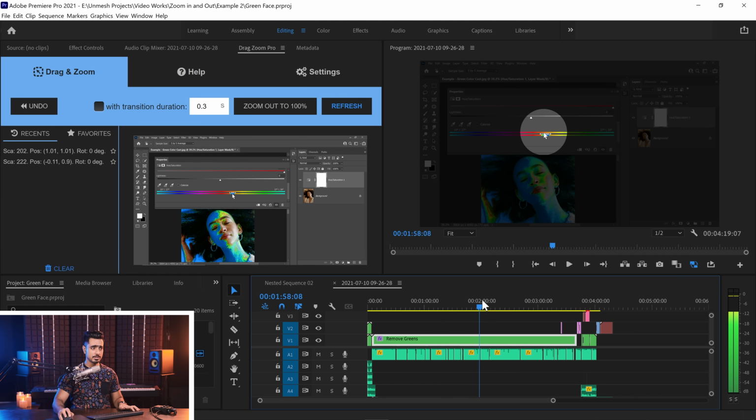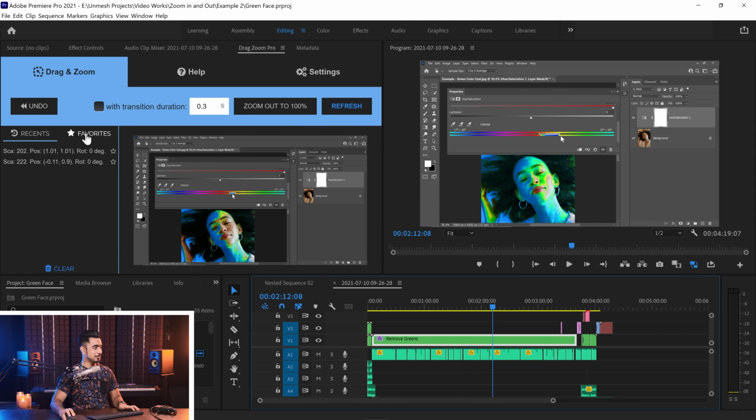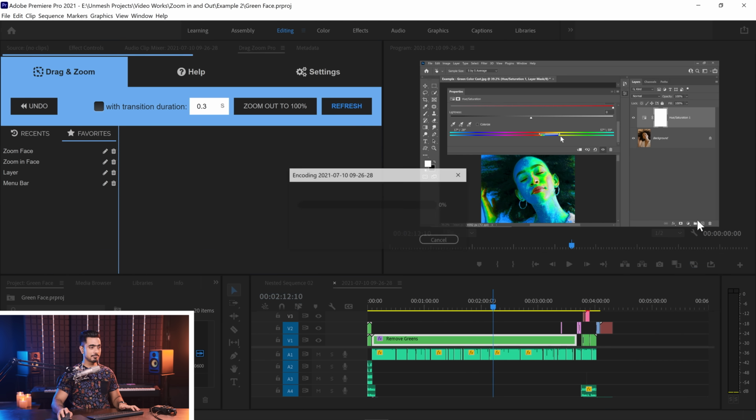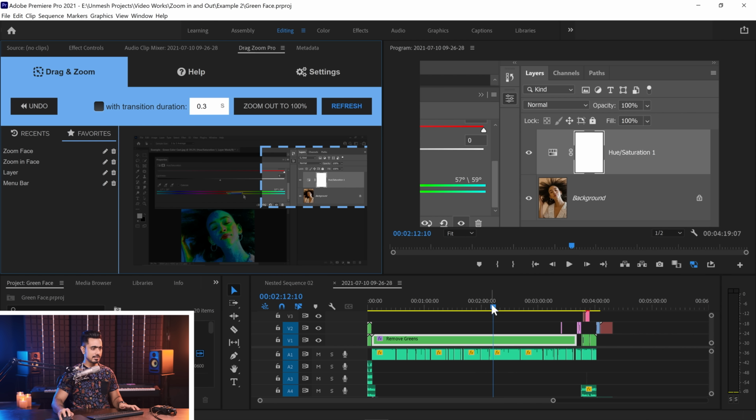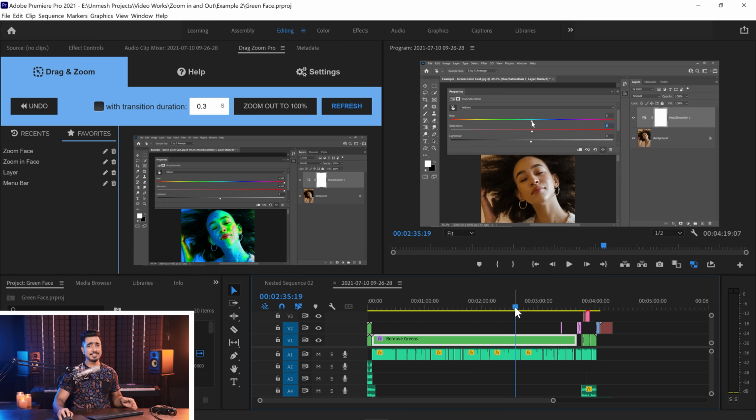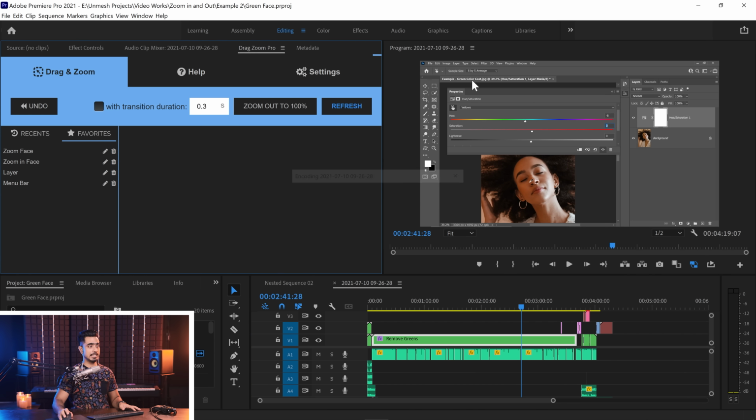Now, anytime you want to zoom into the layer areas, just simply go to favorites and click on layer. And that area would automatically be zoomed in. And at some point, you might want to zoom out. And then if you want to zoom into the menu bar area, simple. Click on menu bar and it will zoom into that.